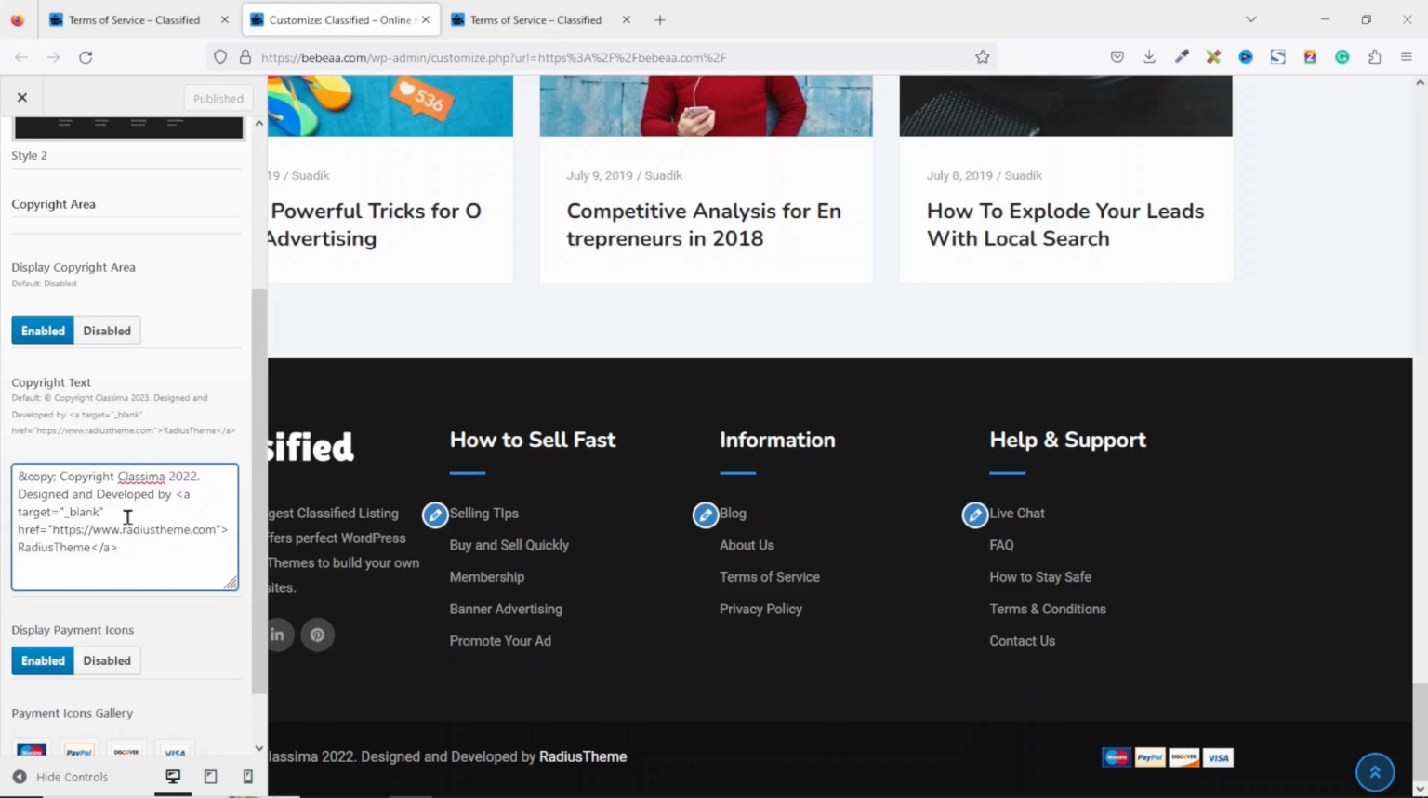Going down, this is where we change our copyright text. So what I do is, first of all, I work on the name, that is Classima 2022. So instead of Classima, the name of my website is Classified. I'll enter the current year, which is 2023. Next is designed and developed by. Maybe I will just want to enter designed by.